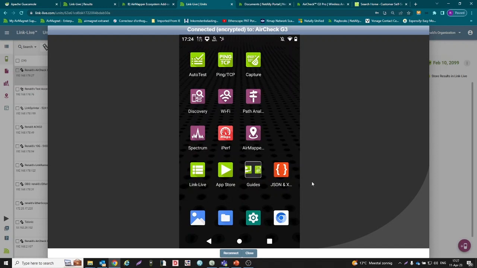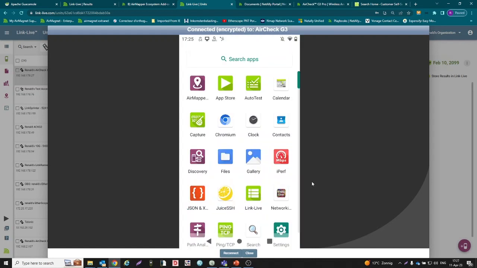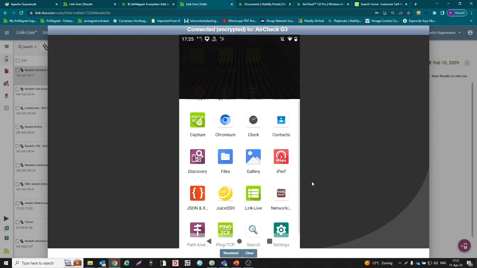And here, this is the home screen from the AirCheck G3. Those applications are installed by default on the device. Now, you can swipe the screen from the bottom to the top, and there are other third-party applications that have been installed there. To have them on the main screen, you can just drag and drop.